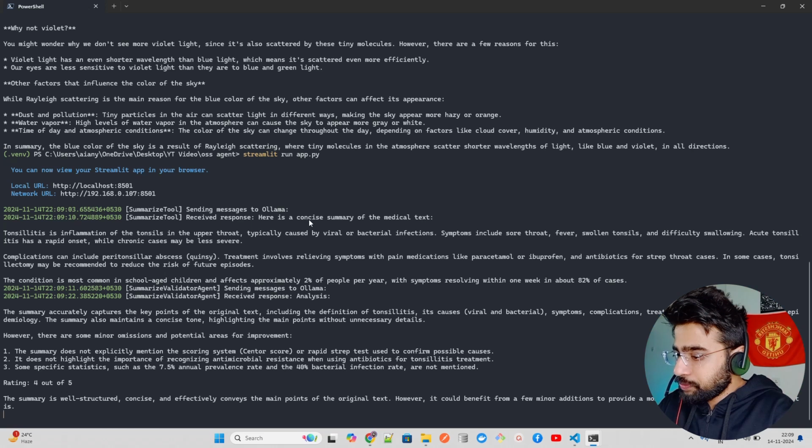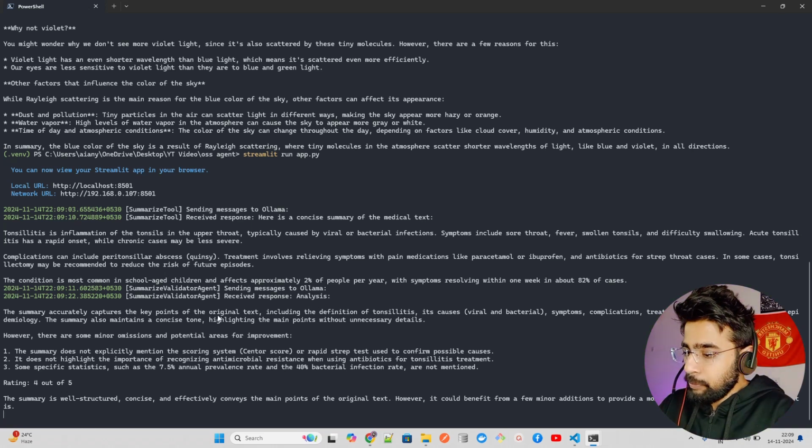If you look here, these are the agents and the tools that they are leveraging. You can see sending messages to Ollama, received response. And this says summarize, validator agent, sending messages to Ollama, received response, analysis. It also says the summary accurately captures the key points of the original text, including the definition of tonsillitis, causes, symptoms, and complications. The summary also maintains a concise tone, highlighting the main points without unnecessary details. It gives you a rating of 4 out of 5. So basically, you build it.